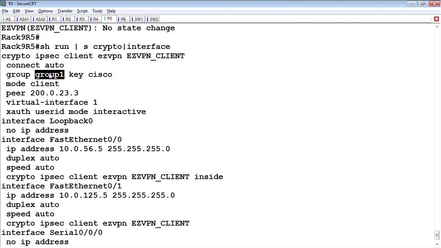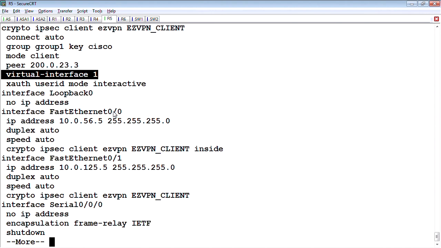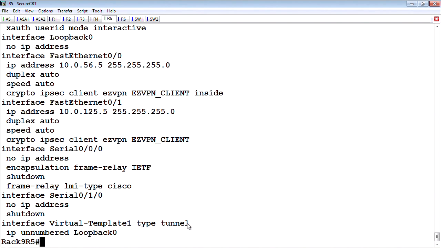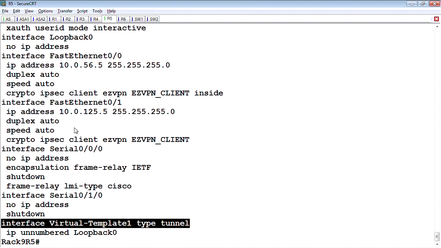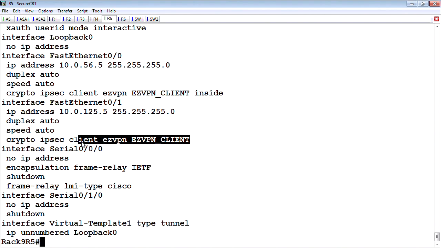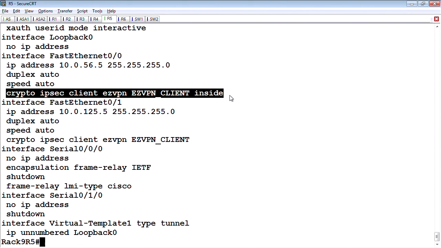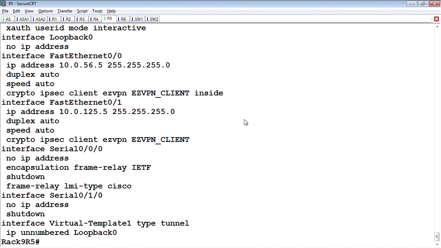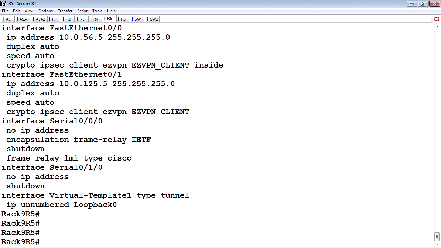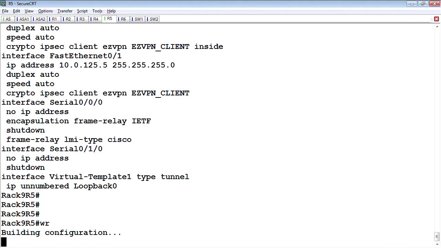We have the group name, we have the group password. We're running in client mode. We have the peer address defined. We have the virtual interface defined. The virtual interface should be of type tunnel, which it is. Then we have the client configured on the outside interface and the inside interface. So it looks like the configuration should be solid. What I'm going to do now, just to make sure it's either a configuration problem or unrelated to configuration, is to save router 5's configuration and then reload.